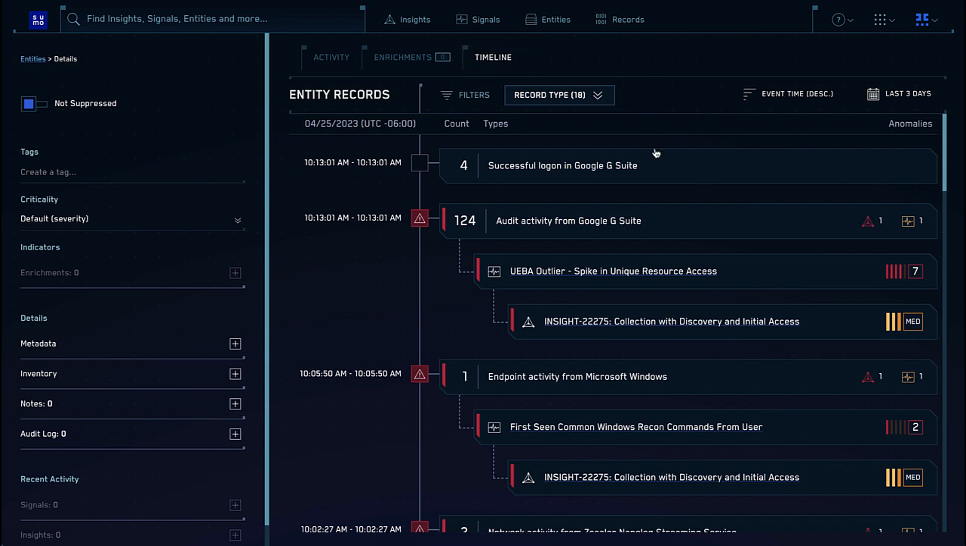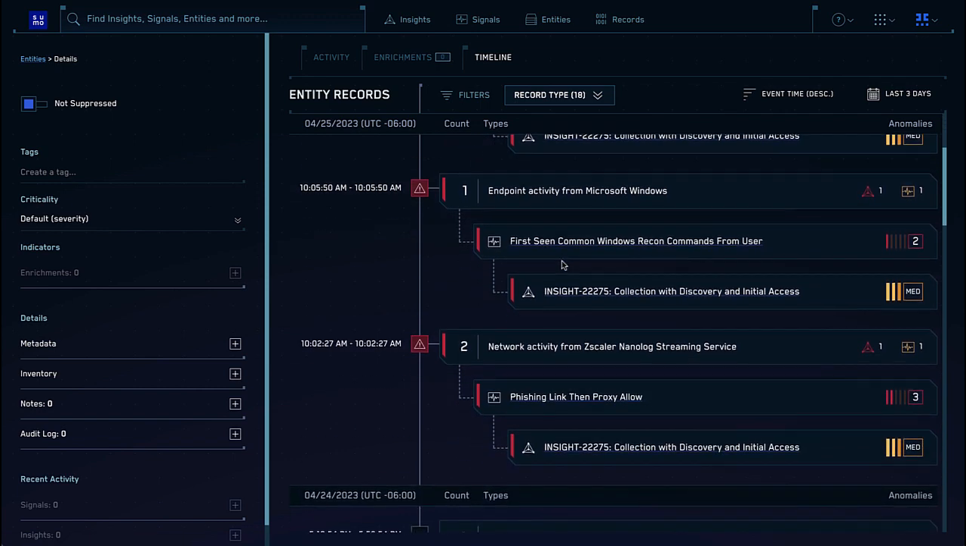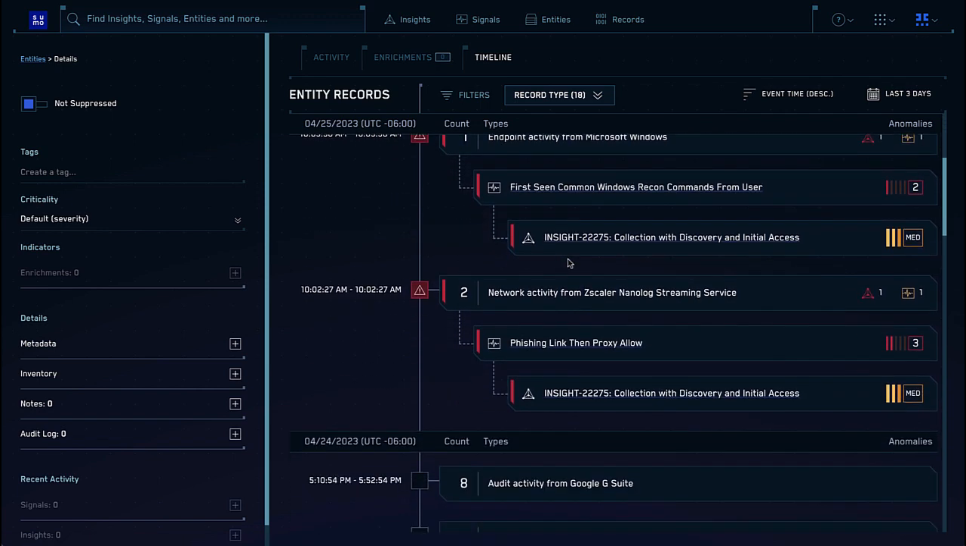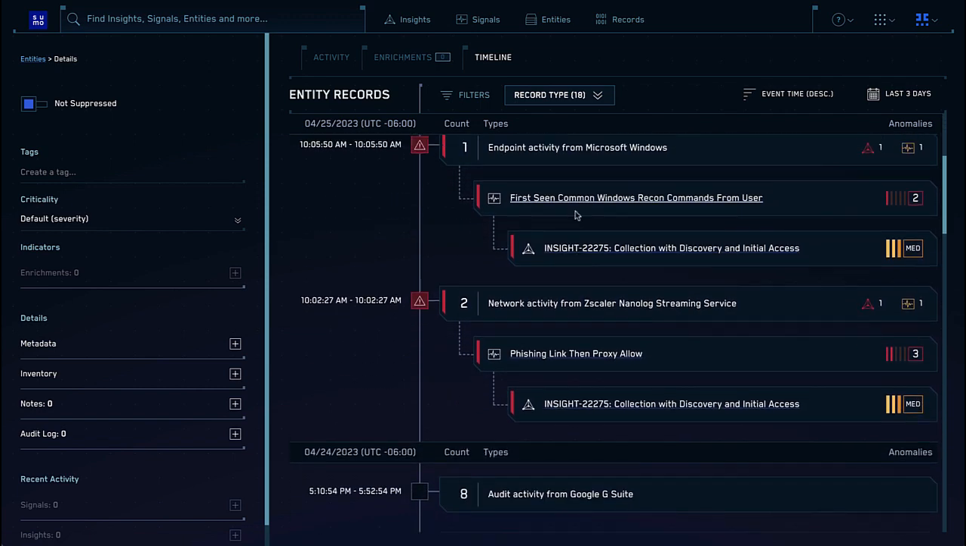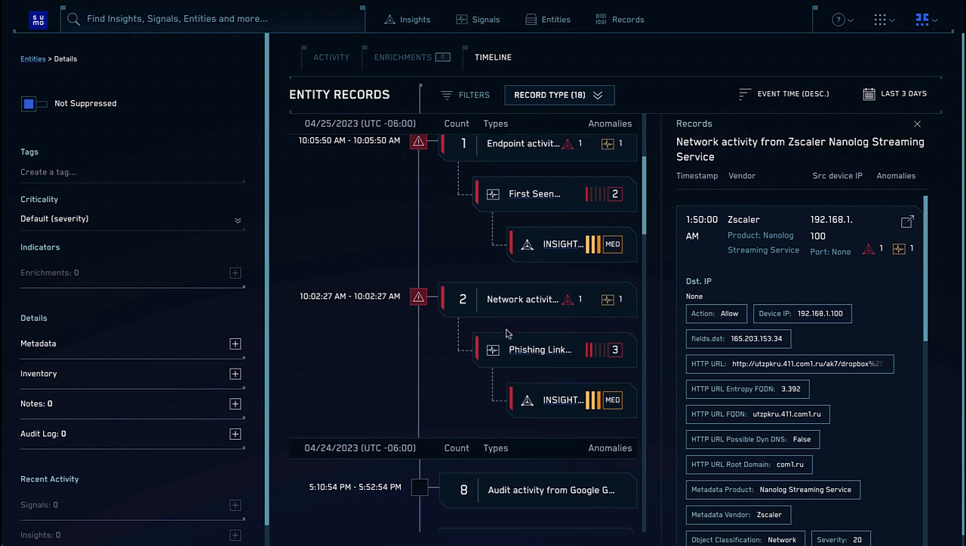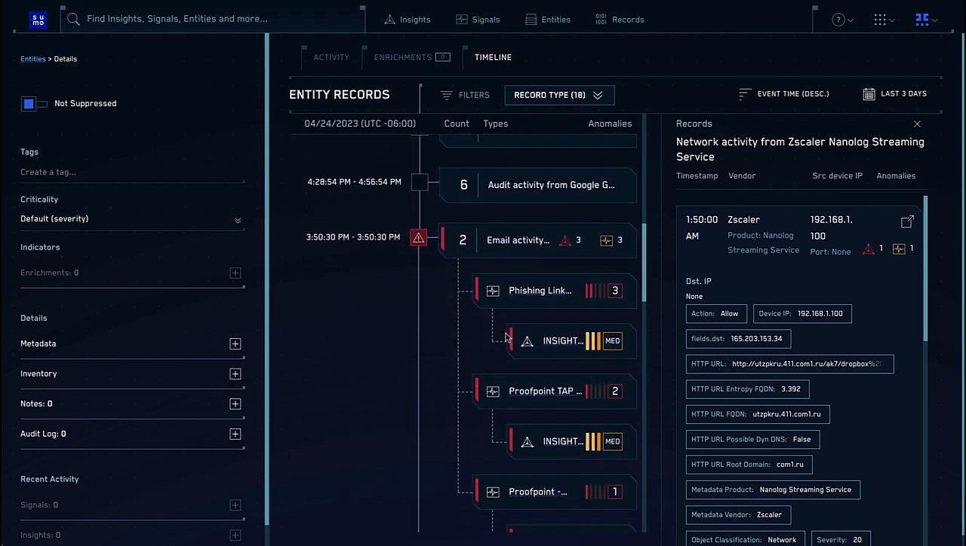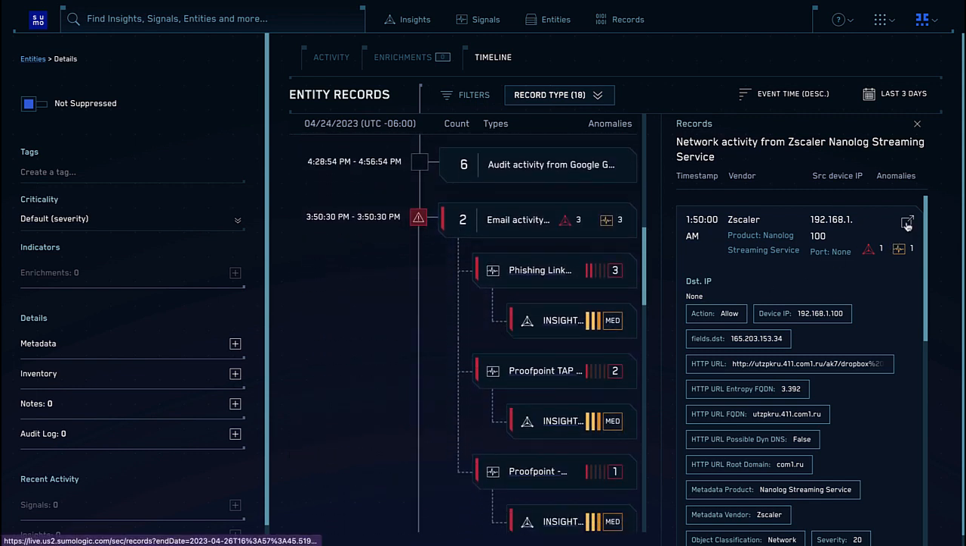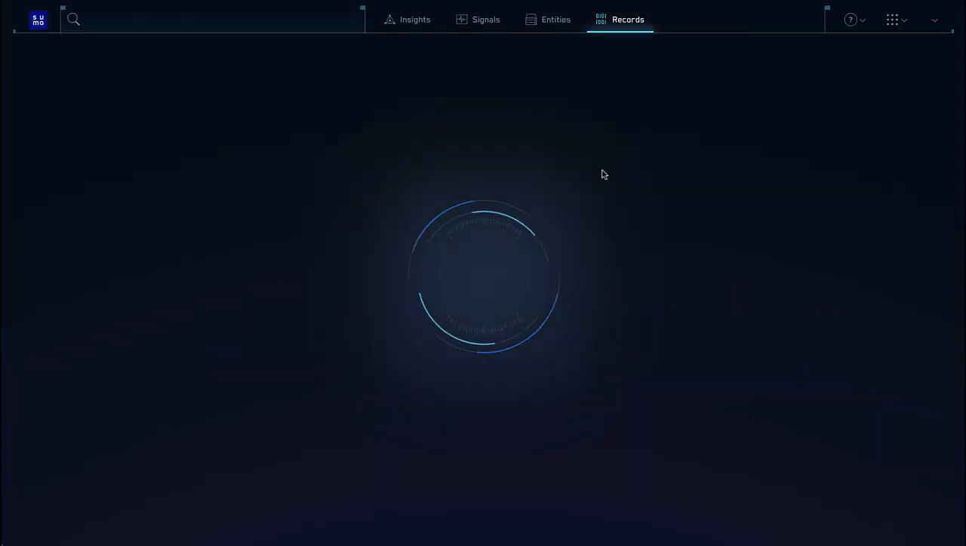The Timeline view will give you a convenient chronological view of what the entity was doing before, during, and after signals and insights involving that entity were generated. The type of each record is indicated by an icon on the far right, with each record containing one or more indented subrecords with links to the corresponding insights or signals. Click on a record to open the right sidebar with additional details. Click on the box icon in the upper right of each record to switch to the corresponding details screen for further information.